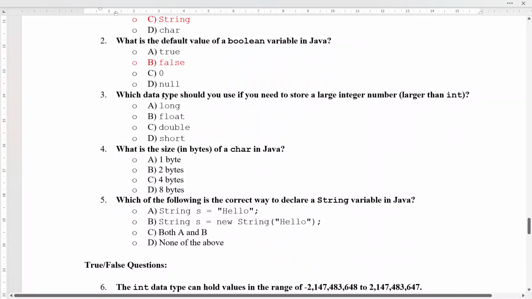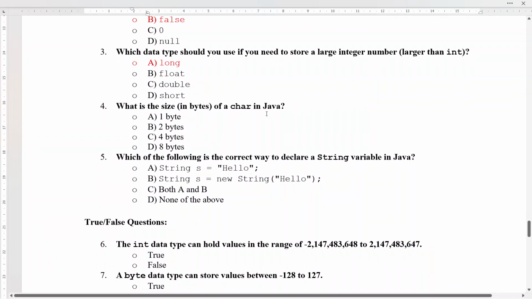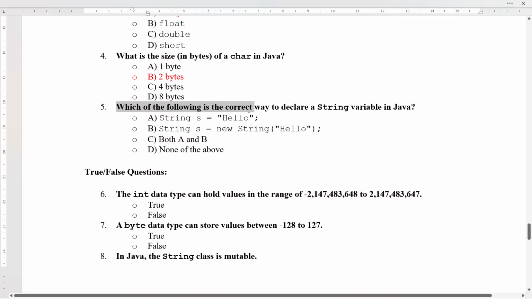Third, which data type should you use if you need to store a number larger than int? If the number exceeds int, then we should go for long, that I explained before. So the answer is long. What is the size of a char in Java? 2 bytes, and the reason, as you know, is that it follows Unicode. Which of the following is a correct way to declare a string variable in Java? As I explained, String s equals "hello" is a correct representation. String s equals new String("hello") is also a correct representation. So the answer is both A and B.